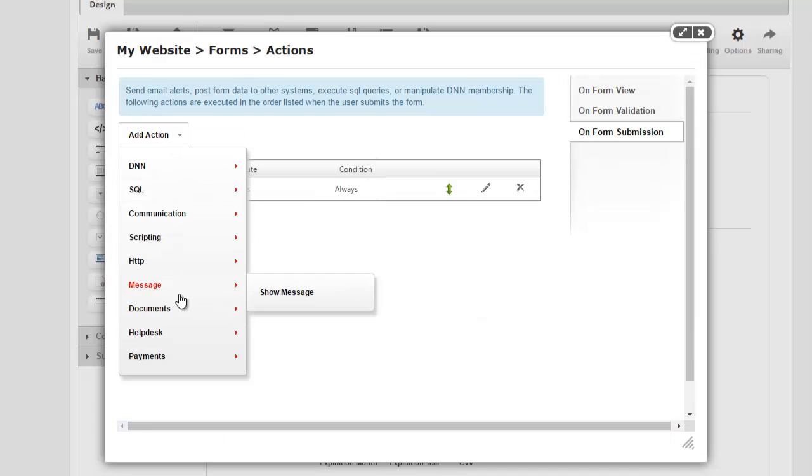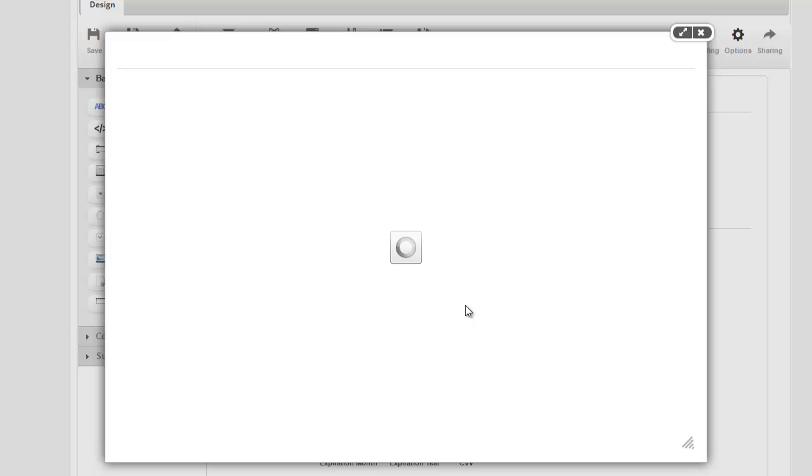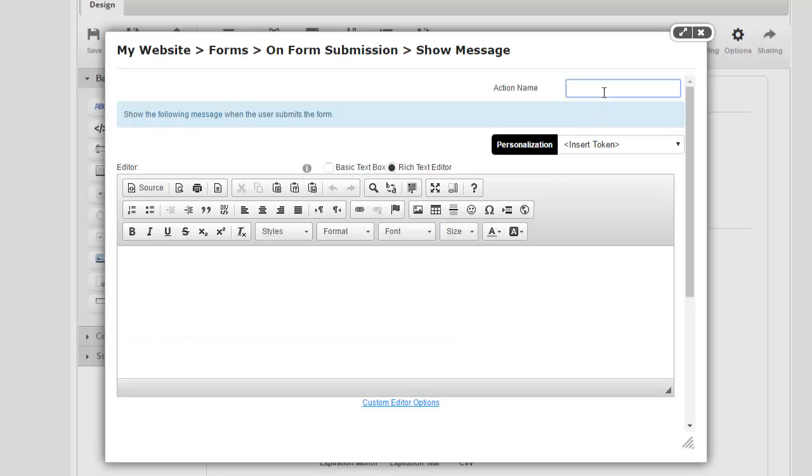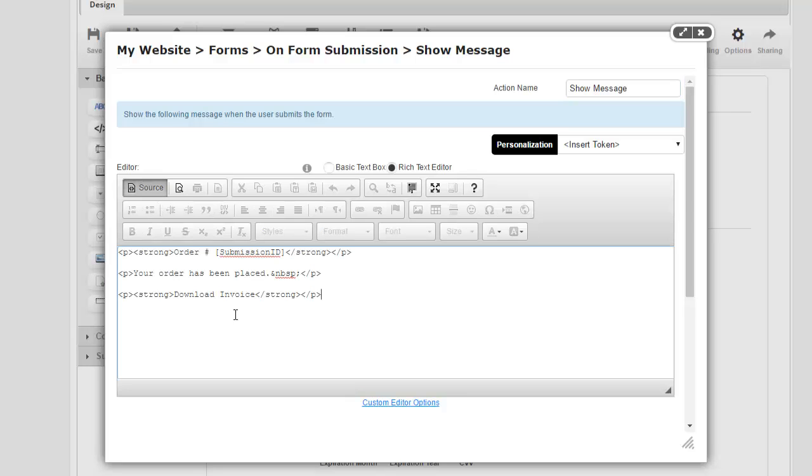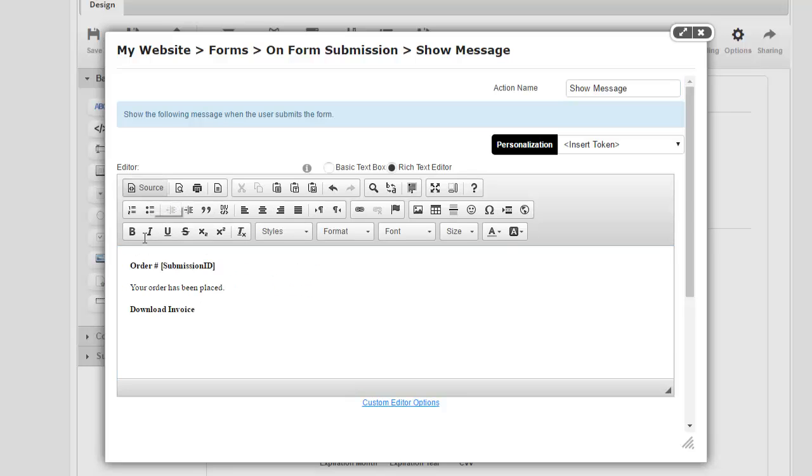One of the actions I want to do is show a message, and I'm just going to say here show message, and in this one we're going to do something very simple. Basically, we're just going to say that your order has been placed, and again I have something that I'm just going to copy paste here to save time. So I'm going to say here's your order number.